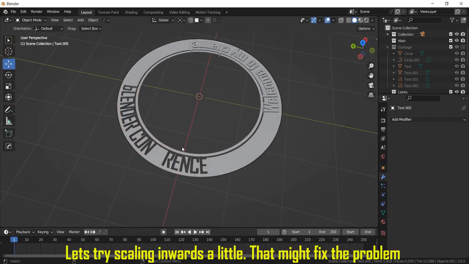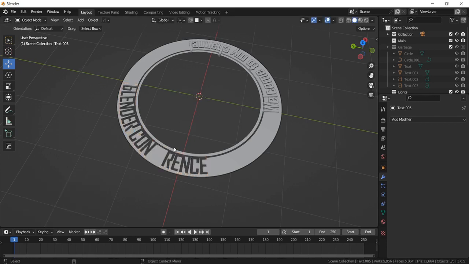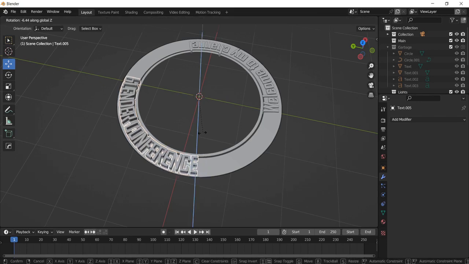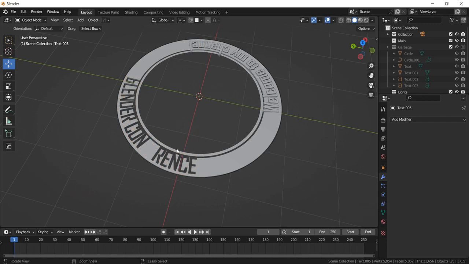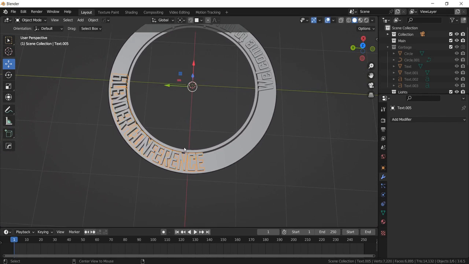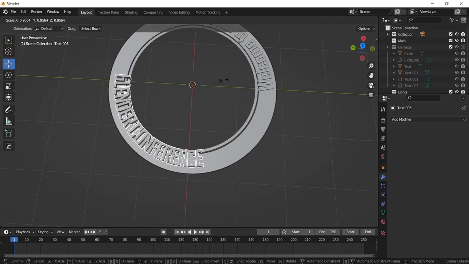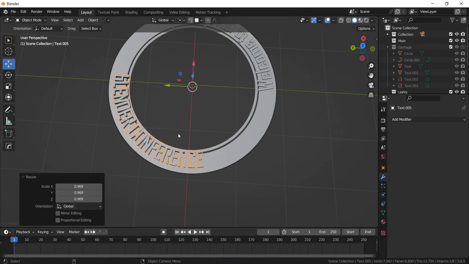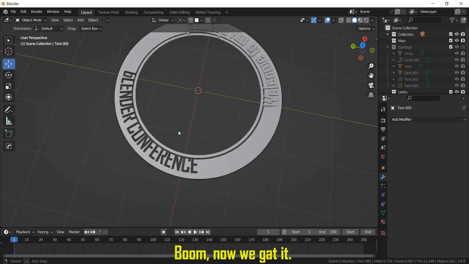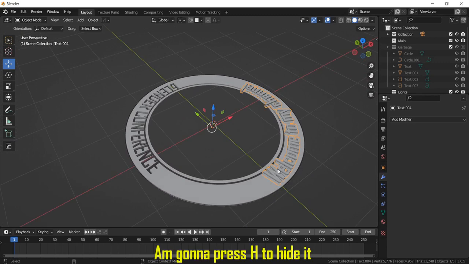Let's try scaling inwards a little. That might fix the problem. Let's scale it a little bit again. Boom, now we got it. I'm going to press H to hide it.